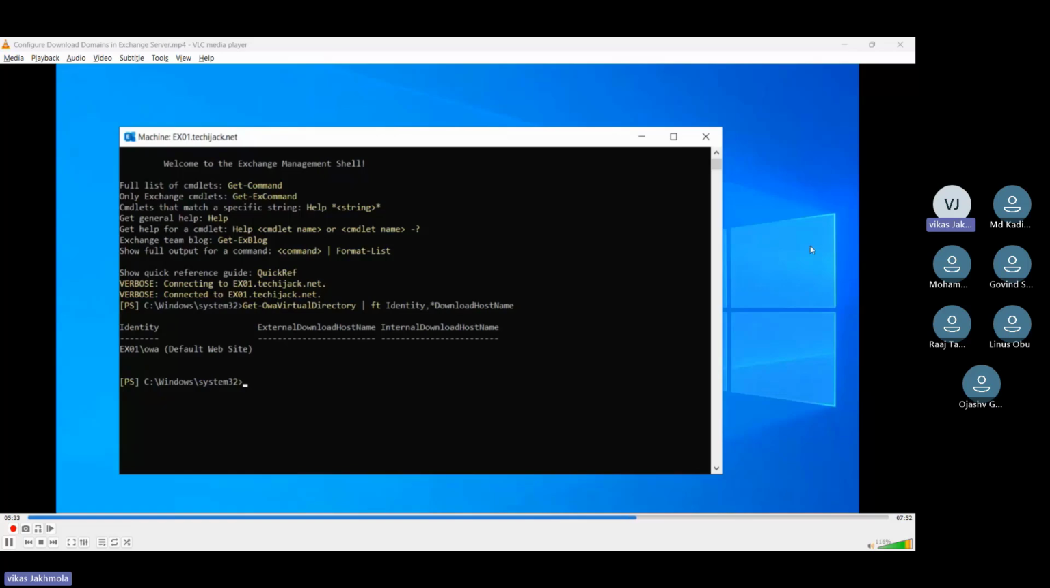In order to configure it, note this is not the OWA virtual directory URL that we set before. It is the OWA virtual directory for the download host name, so that is empty. If you check with the OWA virtual directory, we have set that, but the download host name is not set. So that's what we are setting here.